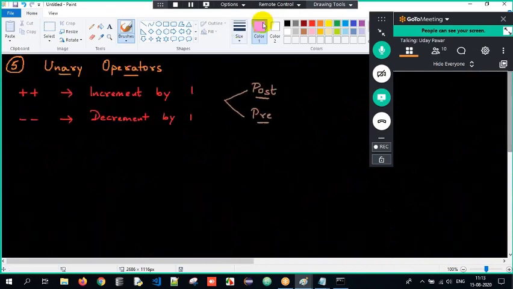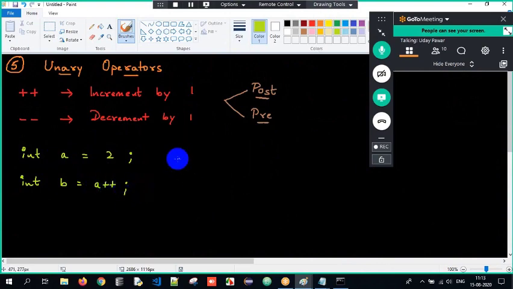Now can we write one program? See here, int a equals 2. Understand, int b equals a plus plus. What does it mean? It is post-increment. Post meaning after. So a value was 2 initially, correct? Now when I write a plus plus, it means I have to increment the value of a for sure. But it is post-increment, post meaning after the job.